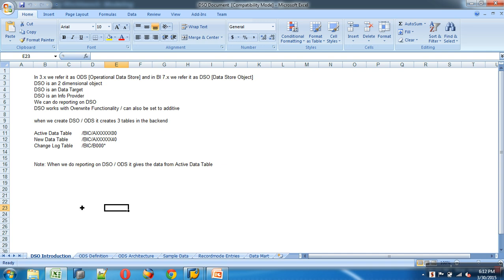Clear on this? By default, ODS functionality is override. When I say override, if you load one record and then try to load the same record again, it goes and overrides. Whereas the cube keeps adding up the records, it's additive in nature. But ODS default is override, but you can still set it as addition also.